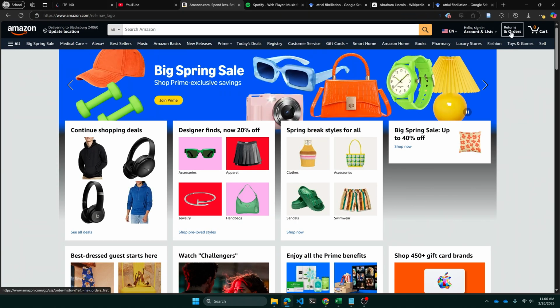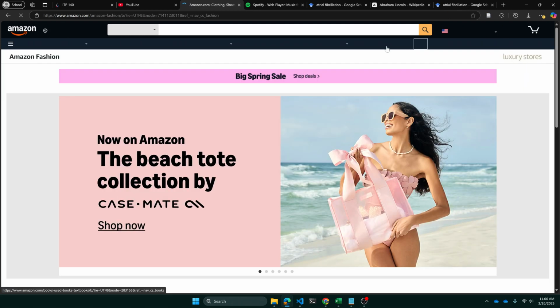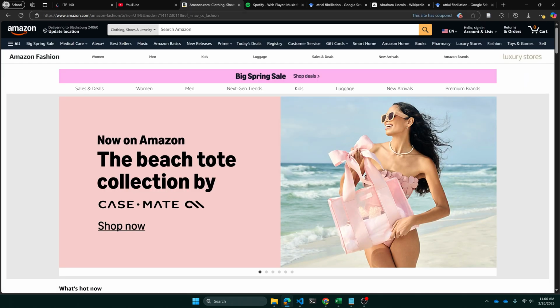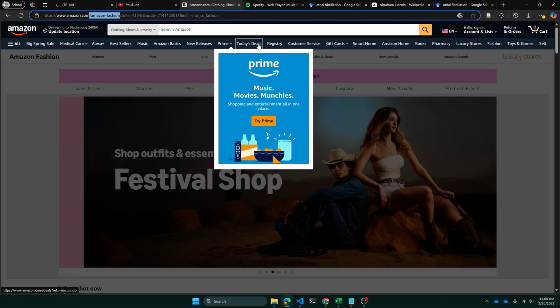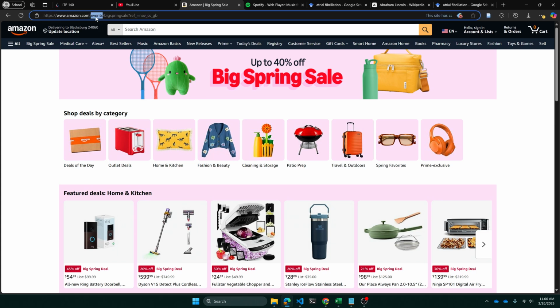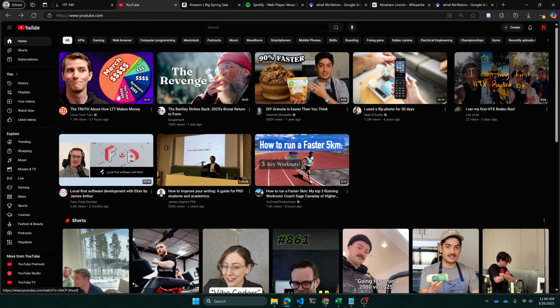And that's one of the ways that Amazon can identify this particular page on the website. And if we go to, for example, fashion, we go to /Amazon fashion. So they've organized all the content under there. Or we go to today's deals, that brings us to /events/big spring sale. So just different ways of organizing those pages.